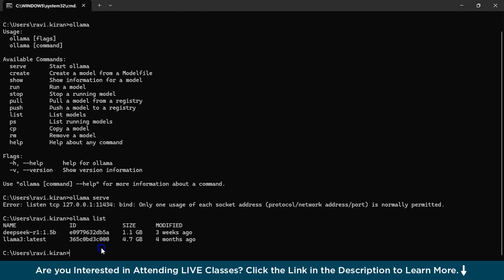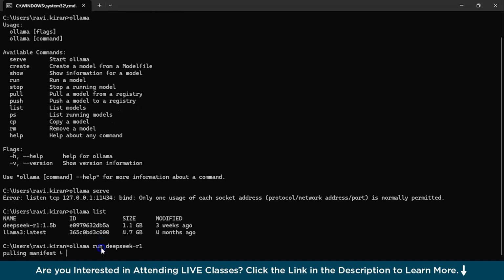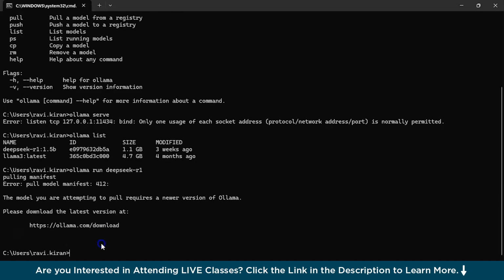So let's say I want to get access to DeepSeek. What I can do is just type in ollama run deepseek-r1. It is currently downloading the latest version. I think there must be some updates on that. It will download and let us know. And meanwhile, you can also check the latest version of Mistral or Llama that we have downloaded.